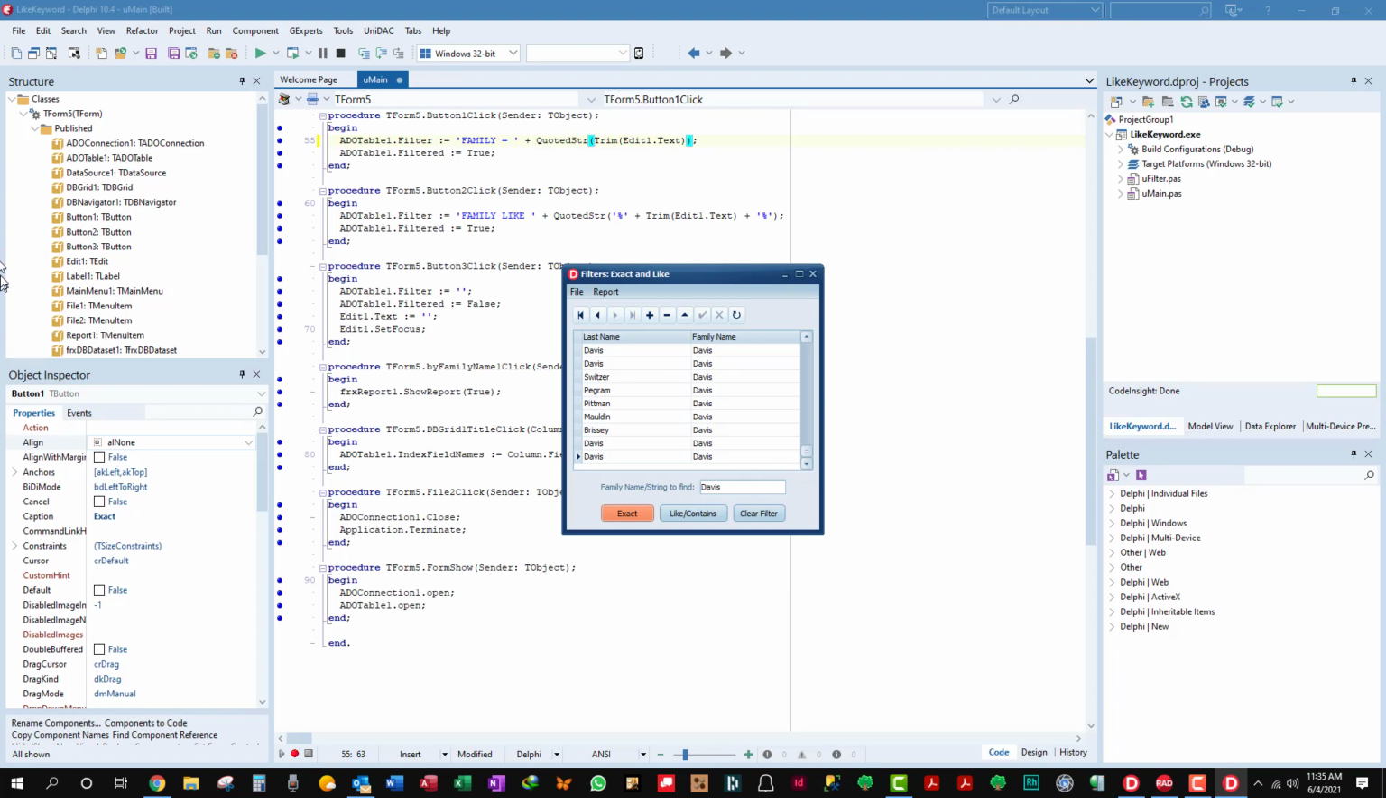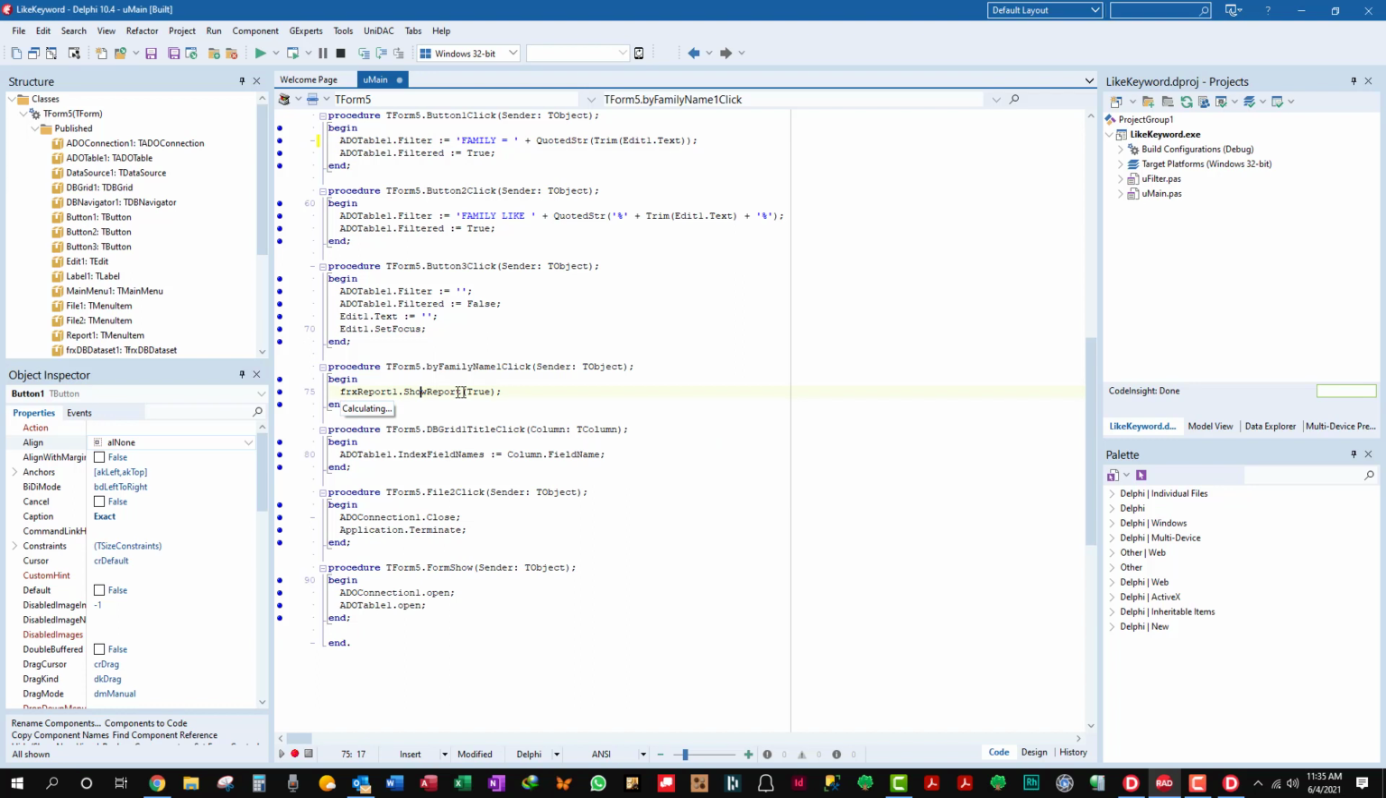A little more about the code behind on the by family name click on the menu. You just call FRX report 1 dot show report and true as the parameter. That's just what you do. And then in another thing, let's look at this real quick.